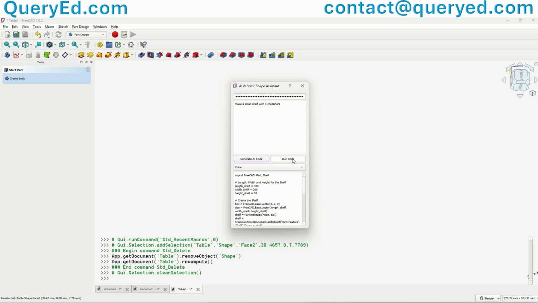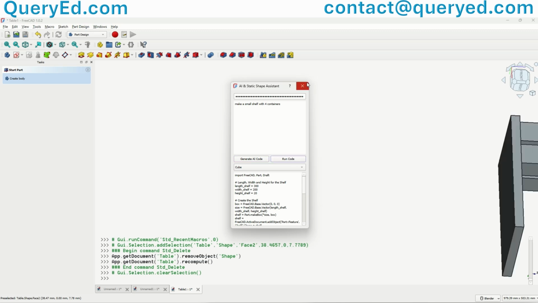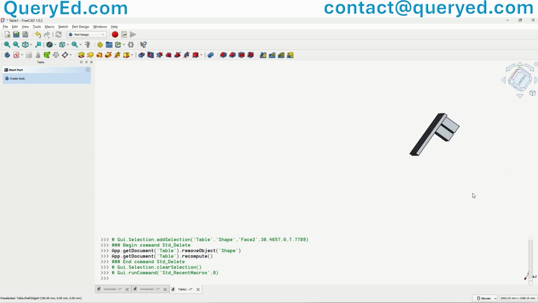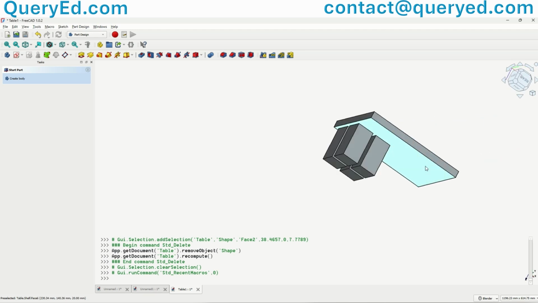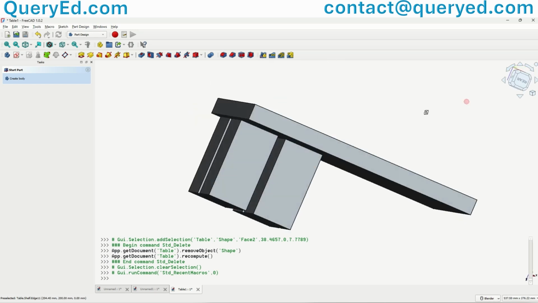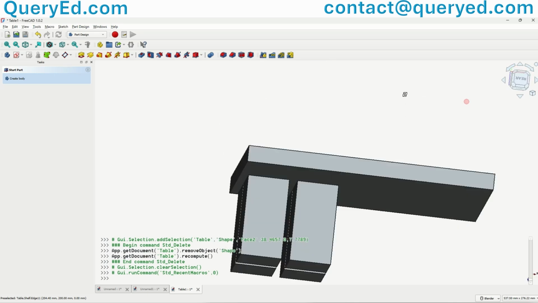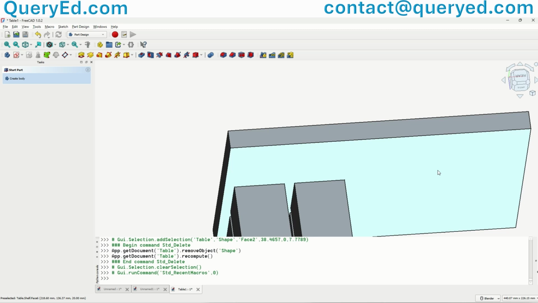So let me run the code. Okay, and then let's zoom it out. So you see that it's done something. It's still not perfect, I would say, but it does do the thing. If you are really new to FreeCAD and you are struggling to know about it, it still makes certain things, and with this you can still modify according to what you need.